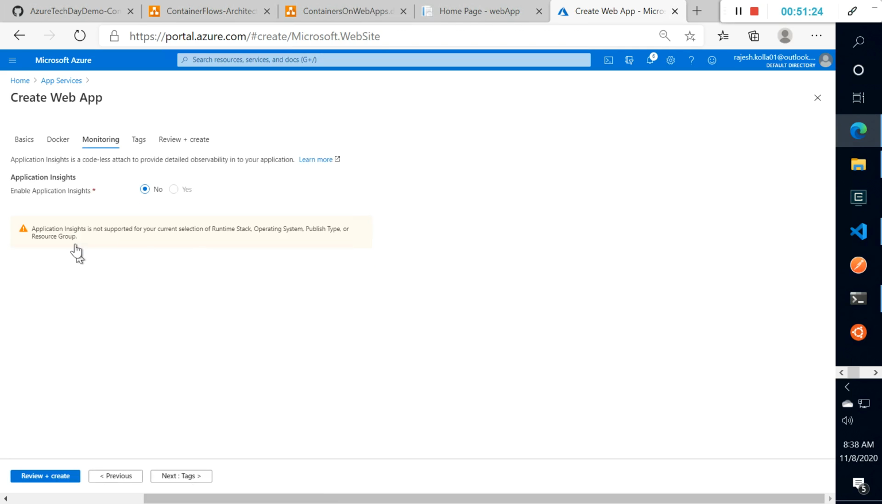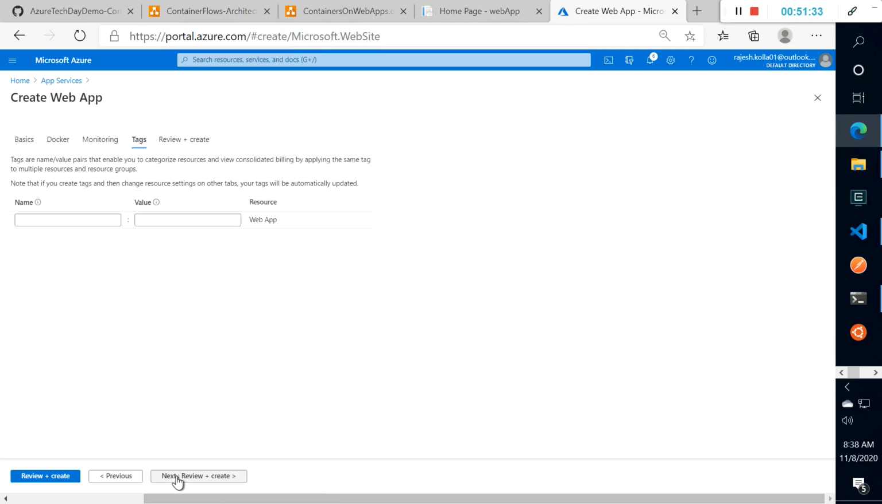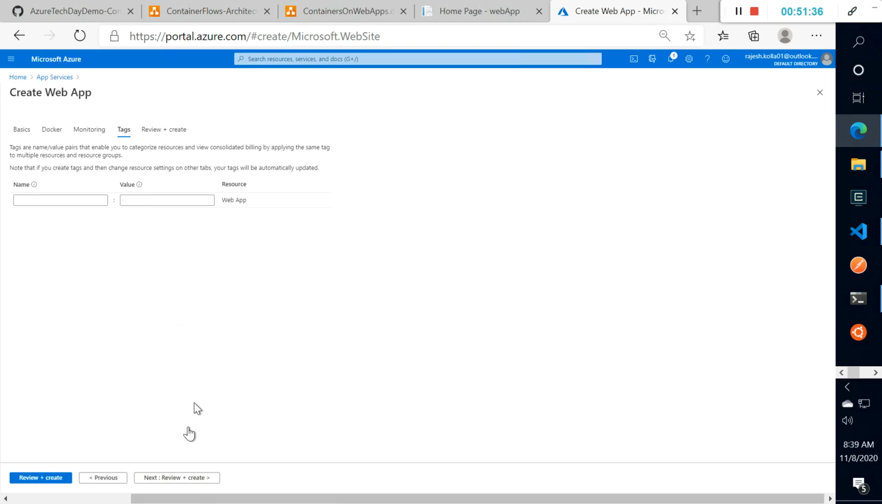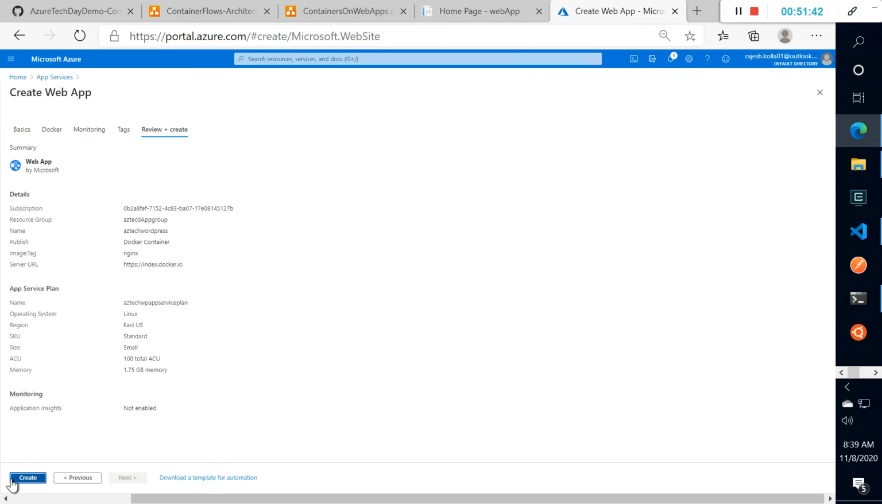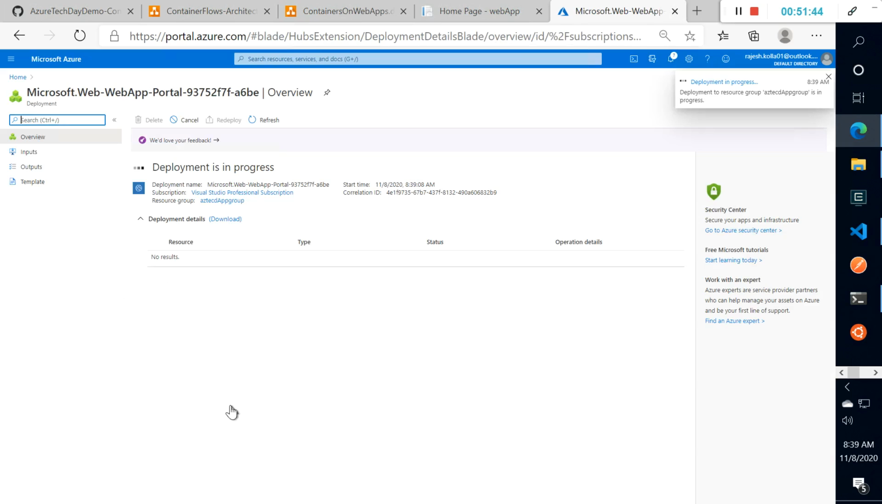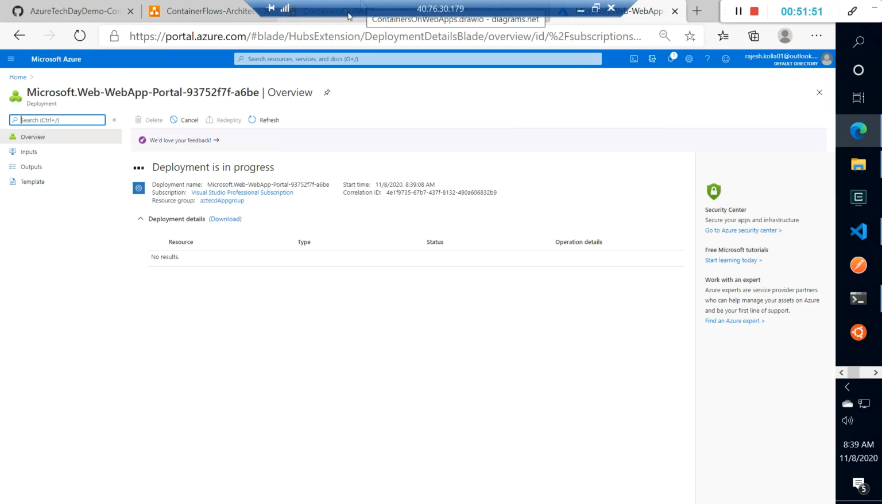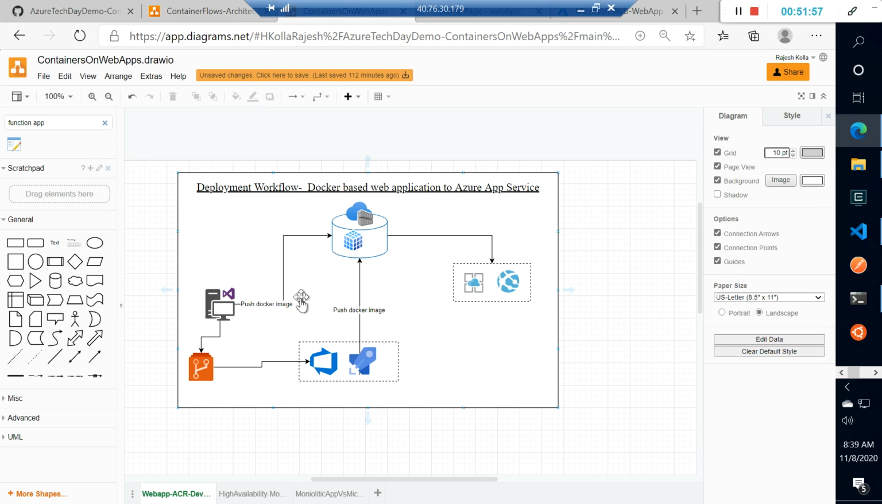I think in this feature, in this model, Application Insights is not enabled. It's not supported. Okay, next. Yeah, it is going to deploy. It will take one or two minutes. Then I will switch to the flow. And now we have the version control.